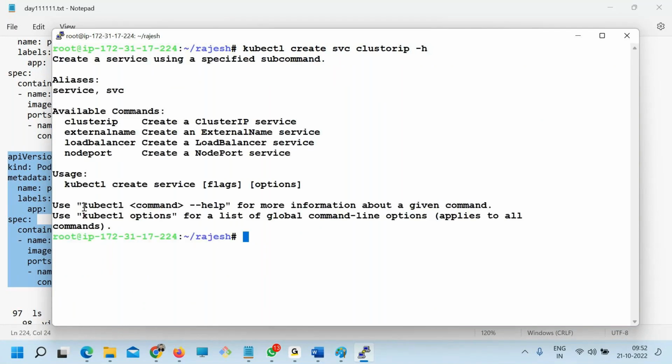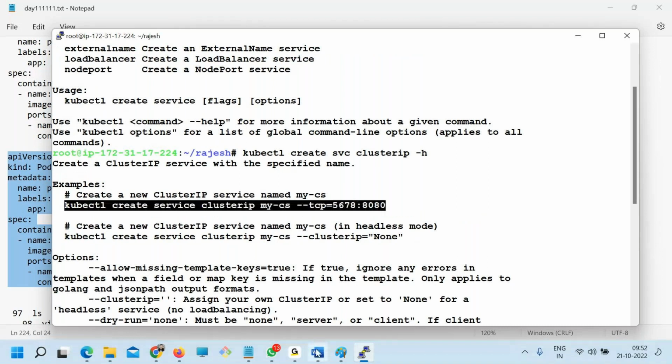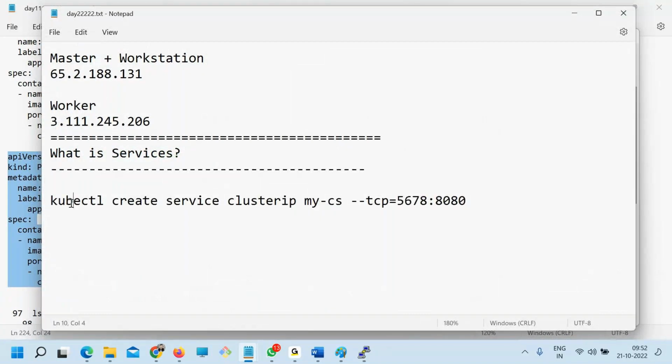Now I got this command to create a ClusterIP service. Here you see kubectl create service clusterip, the name of the service, and this is the service port and the container port, which is fixed. So I'm creating the service.